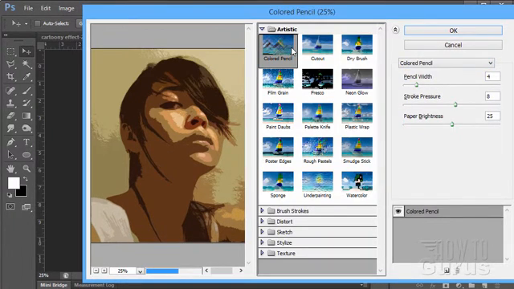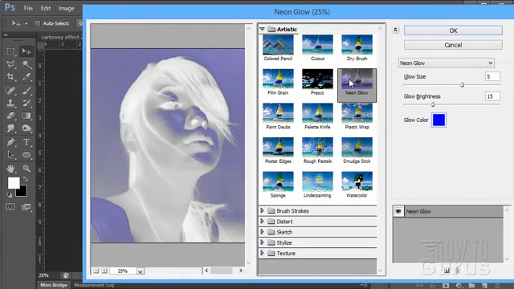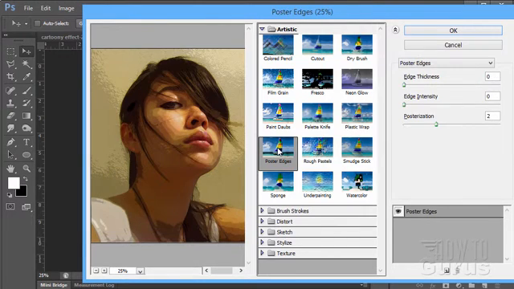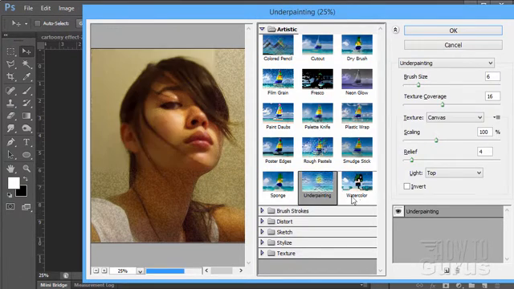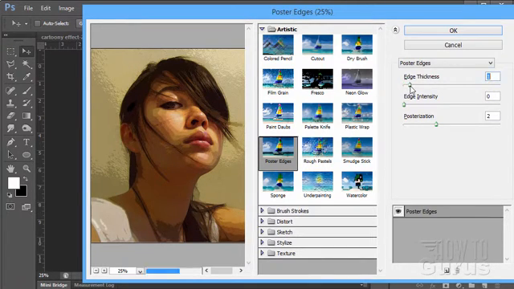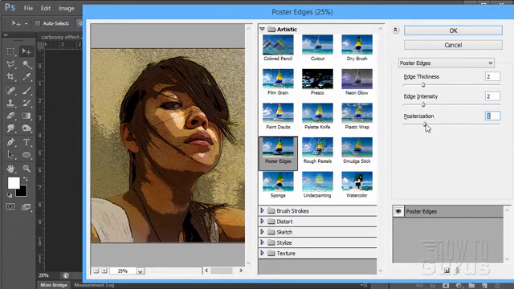So let's bring these back up again. So we have a colored pencil, cutout, a dry brush, film grain, all kinds of things that can get you in the right direction here depending upon what it is that you are looking for. A lot of these will give you differing qualities of effects. And there's a watercolor. So we'll be doing poster edges on this one, and we can adjust the edge thickness and the edge intensity. So just try to get the exact look that you want on this, how much posterization you want to have happening.